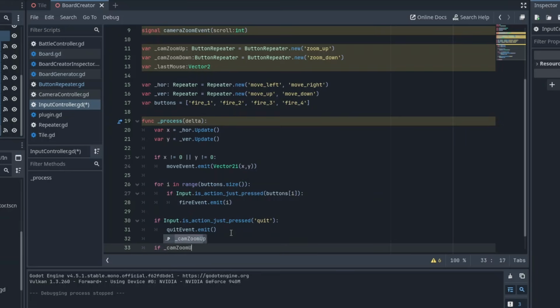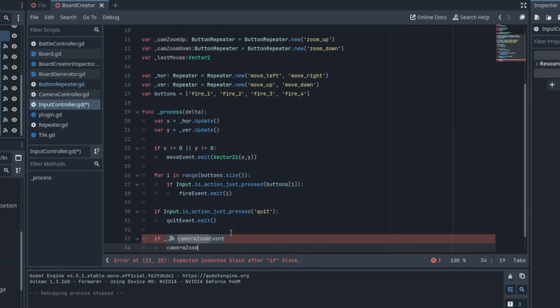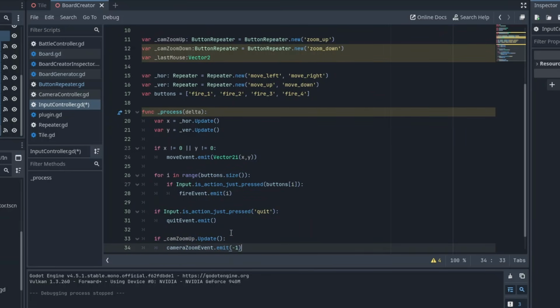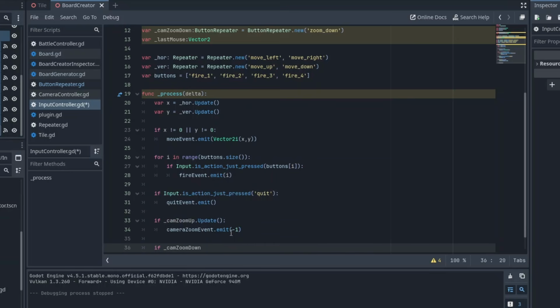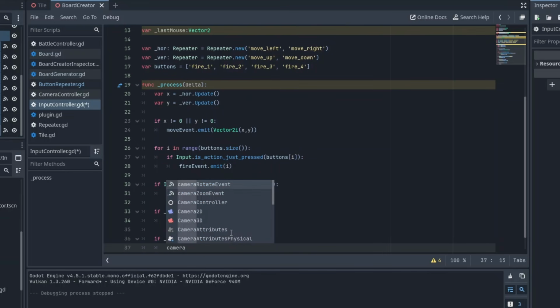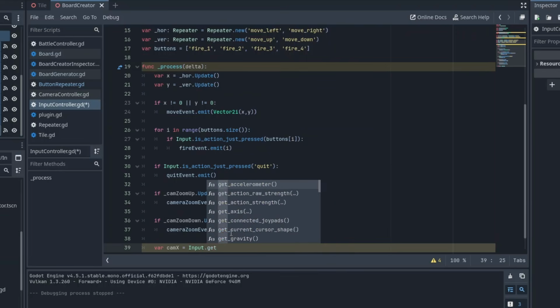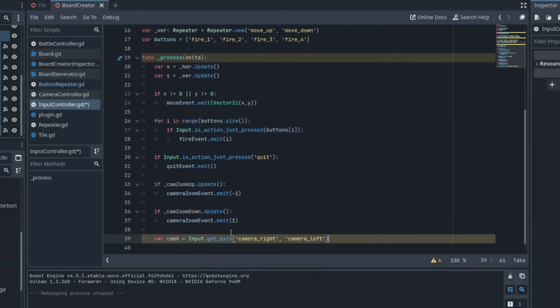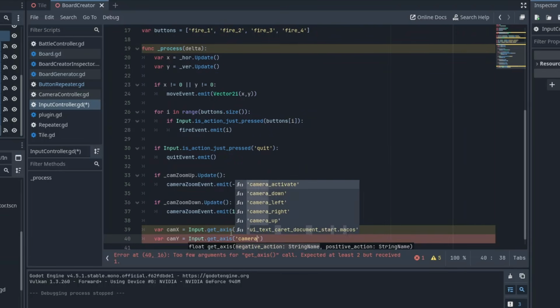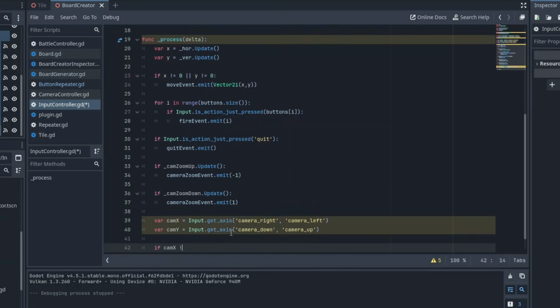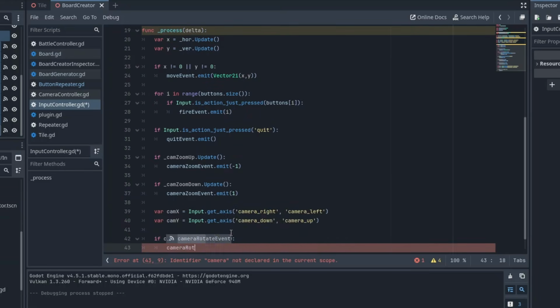For camera zoom, we check the button repeater to see if there is any presses or if the button has been held long enough for the next event. If true, we emit the corresponding zoom signal. Rotating with the joysticks is also pretty straightforward. We grab the two input axes, and if either of them are something other than 0, we emit the vector.